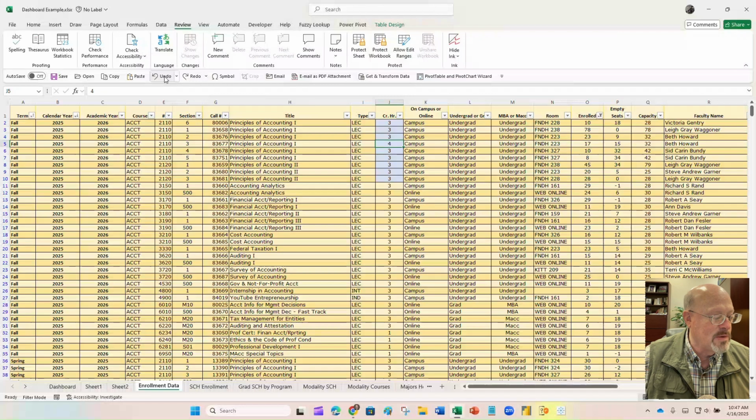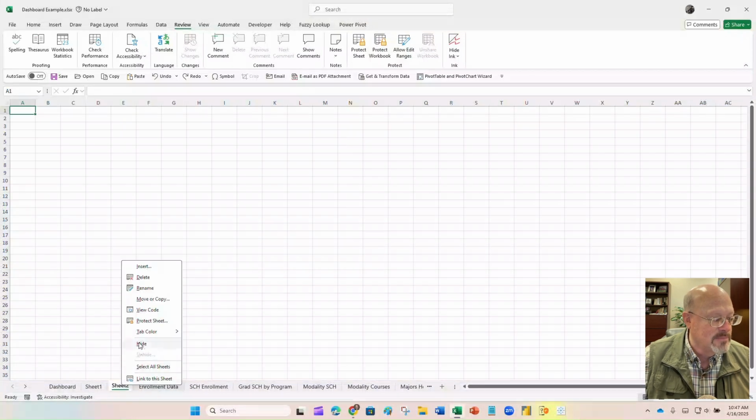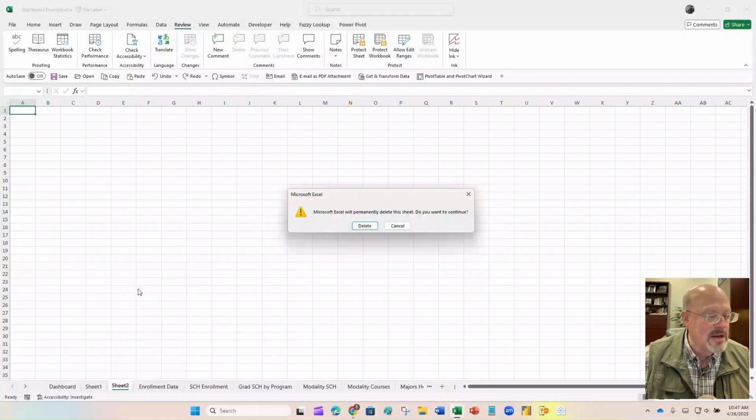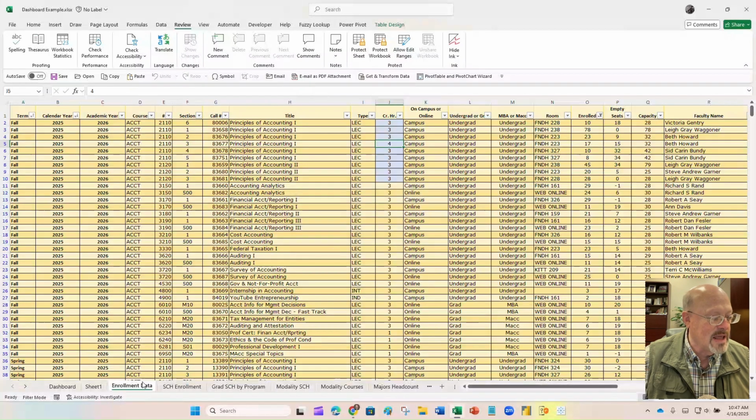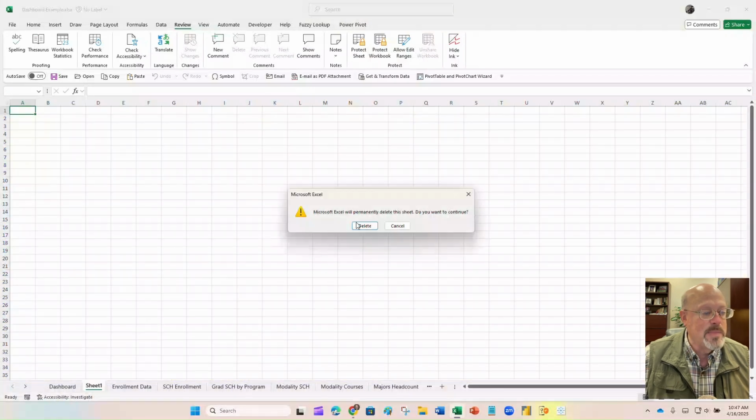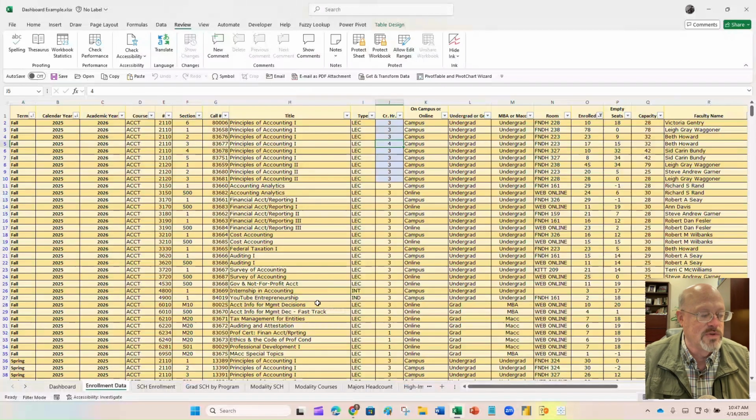And let's say we don't want people to be able to delete those tabs, delete that worksheet, or delete the other worksheet. We don't want people to be able to do those kinds of things to this workbook.